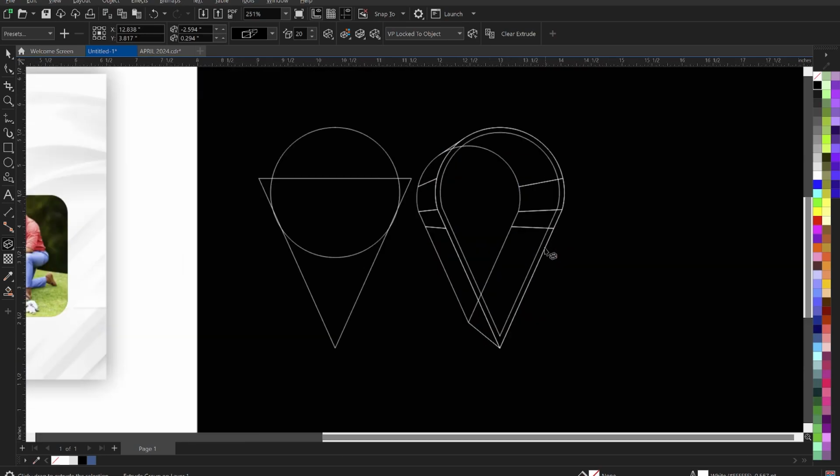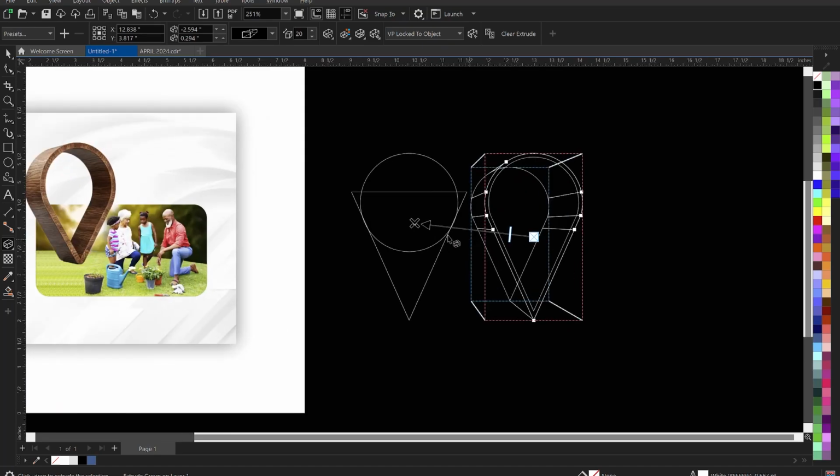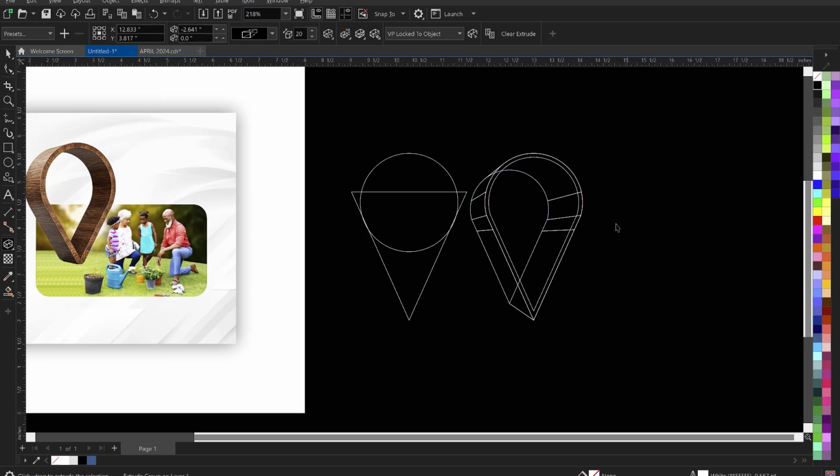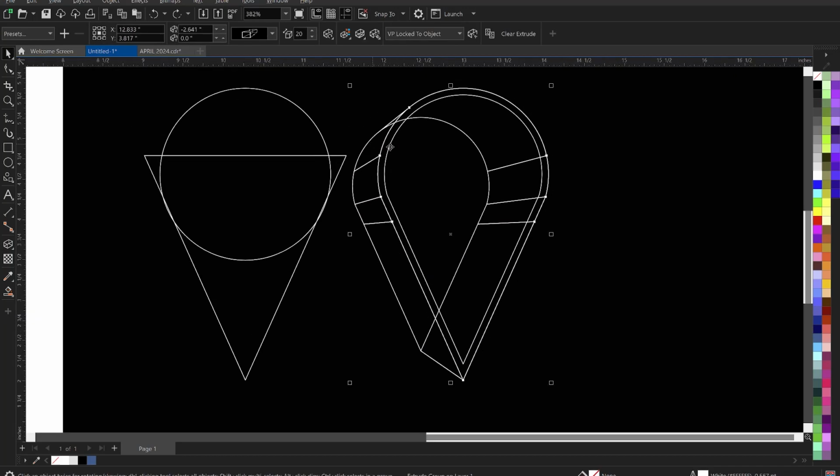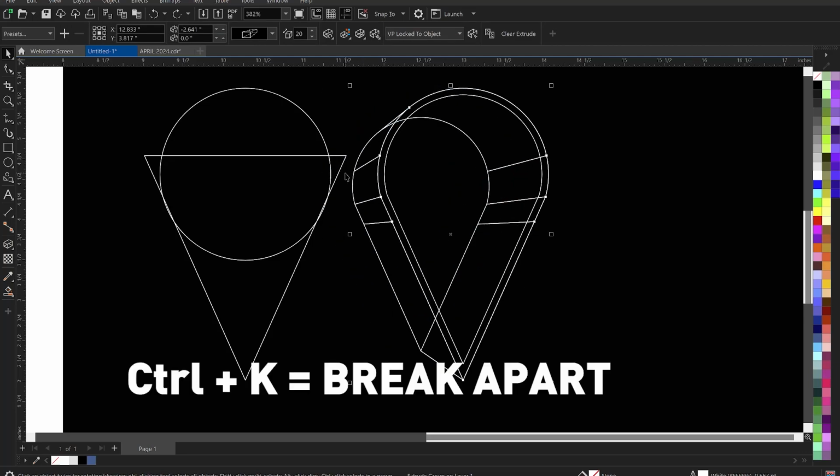So the same thing we are going to do for this one. You see it? We are going to do the same thing for this. I think that one is too much. Let's make sure that it is very moderate, right? You see what we have right now? We click on this end here, this place, and then Control K on our keyboard to break it apart.